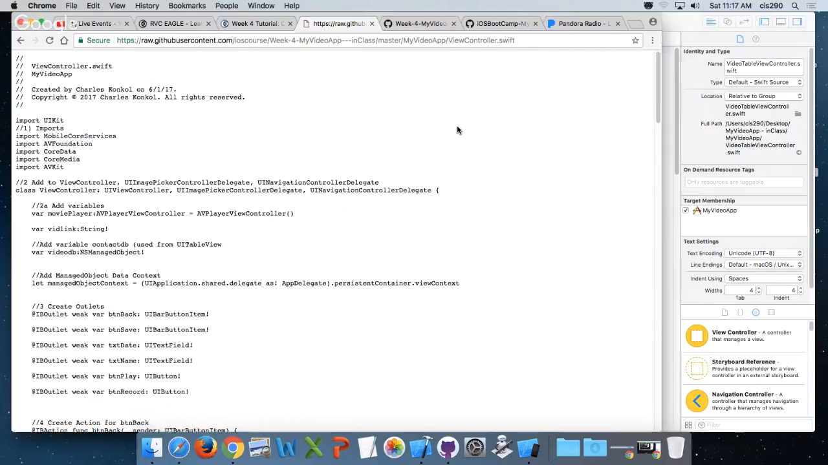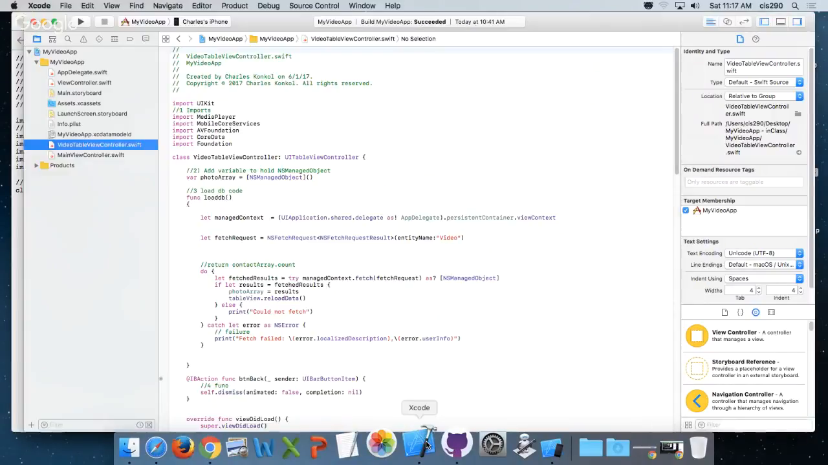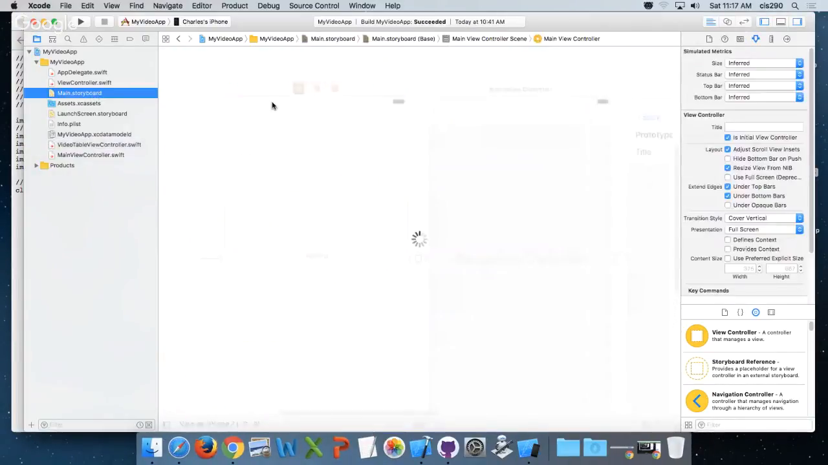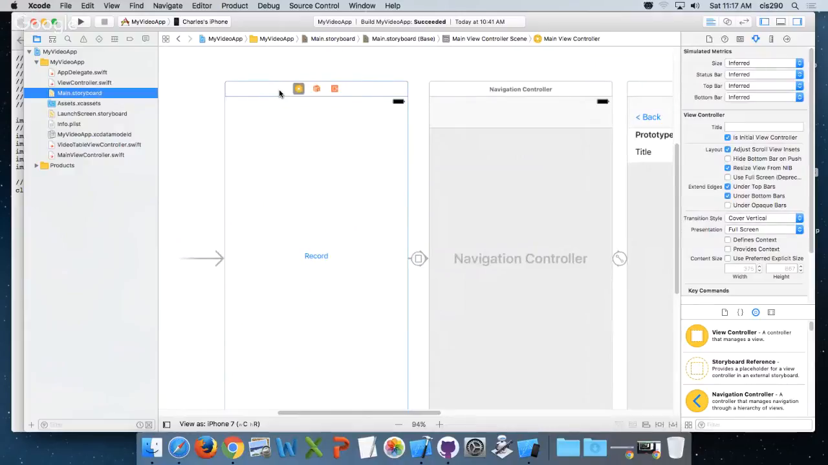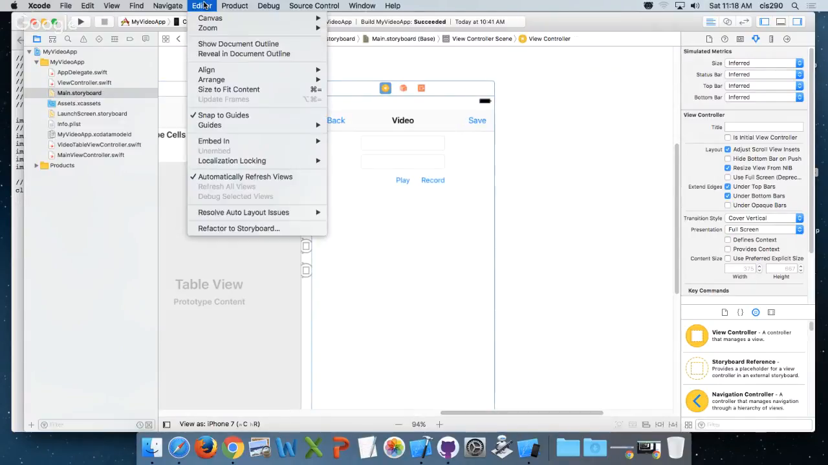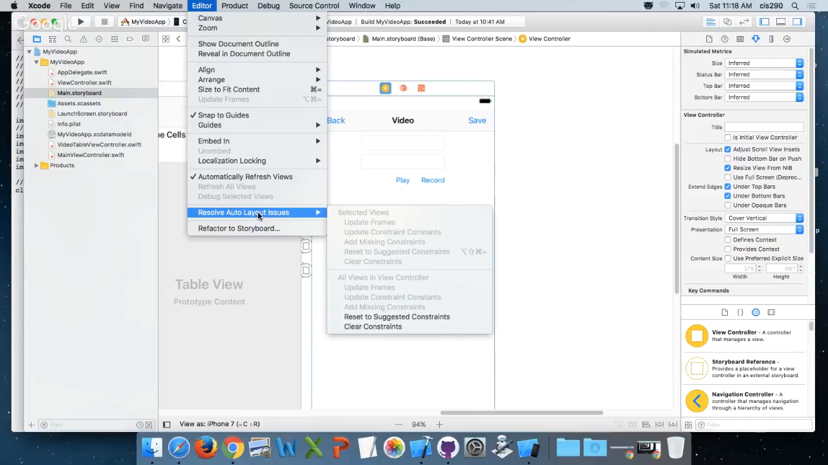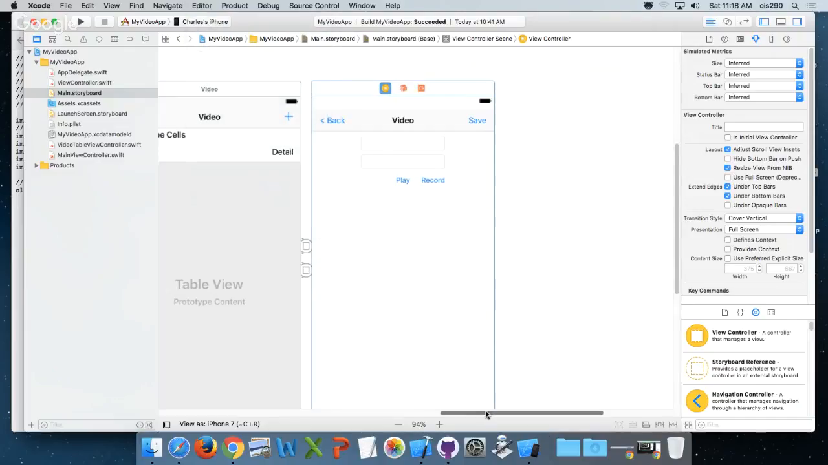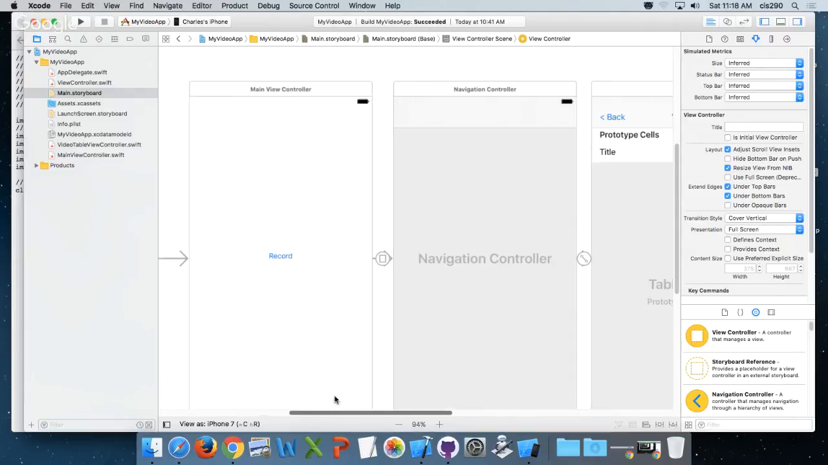One of the last things to do once you've pasted your code: in the main storyboard, on the main page and also the view page, you're going to have to do Editor, Resolve Auto Layout Issues, Reset to Suggested Constraints on both pages, the first and last page, before you compile and run it. And make sure to compile and run it. It should be on 7S or something, I think, on your compiler.